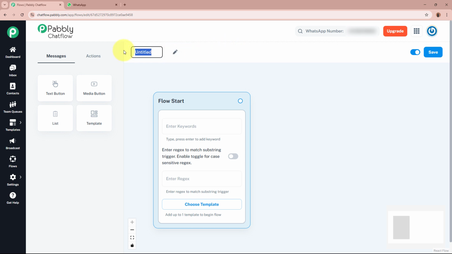Firstly, we're going to give a name to the flow that we are creating. So for the name over here, I'm going to write welcome message flow. This is the name I want to give. After giving the name, you can see it starts with the flow start window. This is a trigger with the help of which this flow is going to start. Over here, it is asking us to enter a keyword. The keyword is going to be the trigger word with the help of which this flow is going to start.